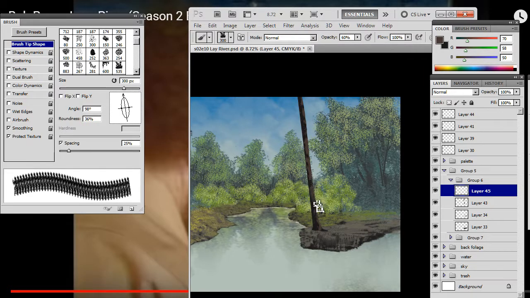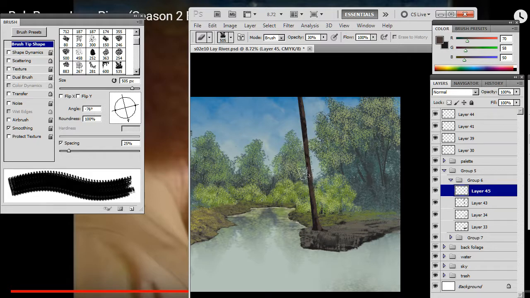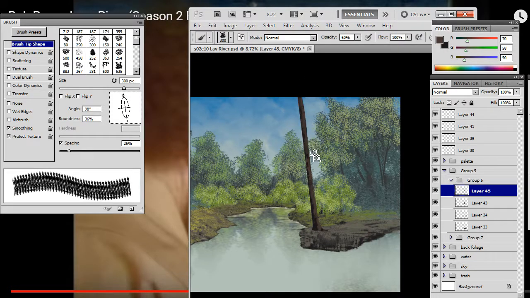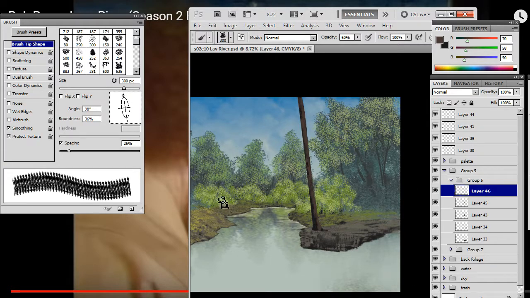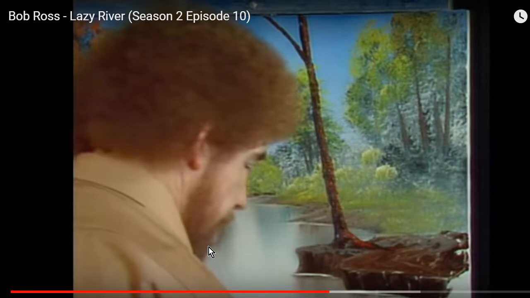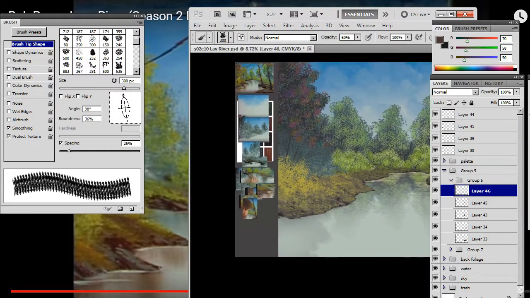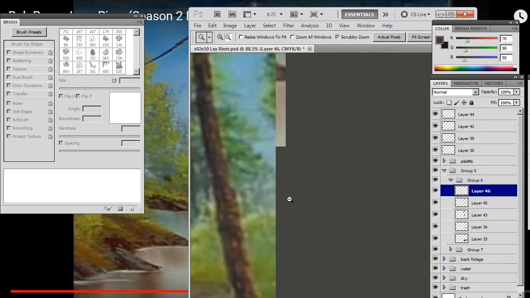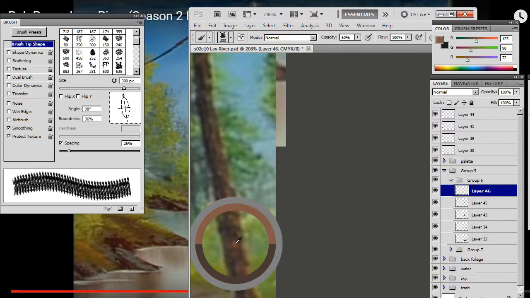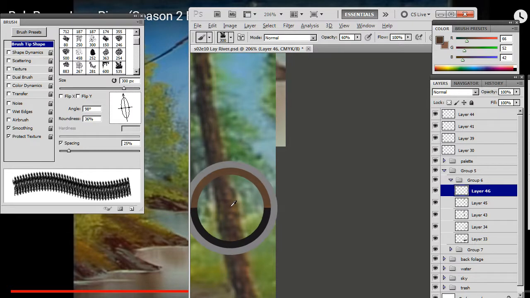Come back through here, making it less opaque to work on these highlights here. I'm going to do the same with the eraser. Bring down the strength of the eraser. There, that's pretty good. And then on top of that, highlights.